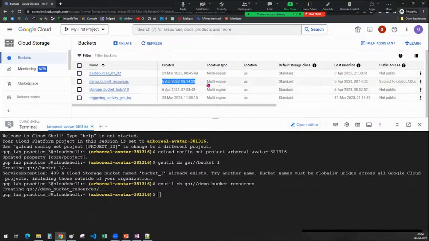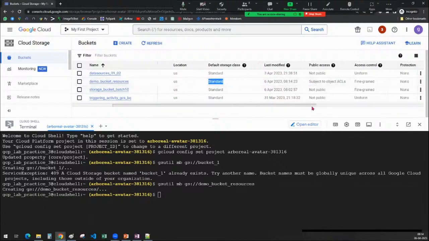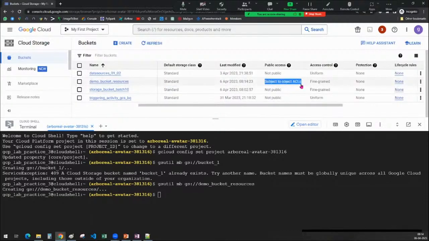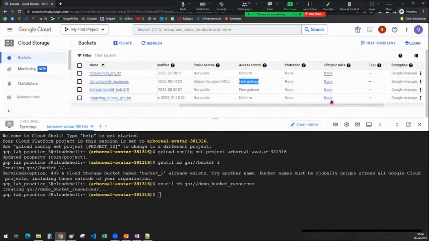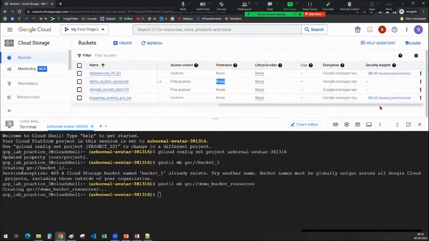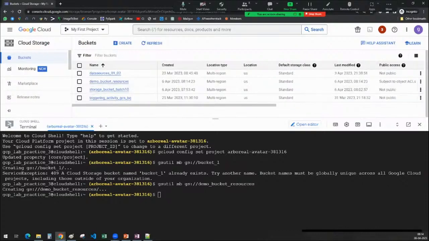Very simple. By default, it will take the default location type and the default storage class. By default, public access is subject to ACLs, and by default, data protection is none, all of these things. So it will take the default options. No, sir, I don't want it to take default actions. I want to create it with different options, right?